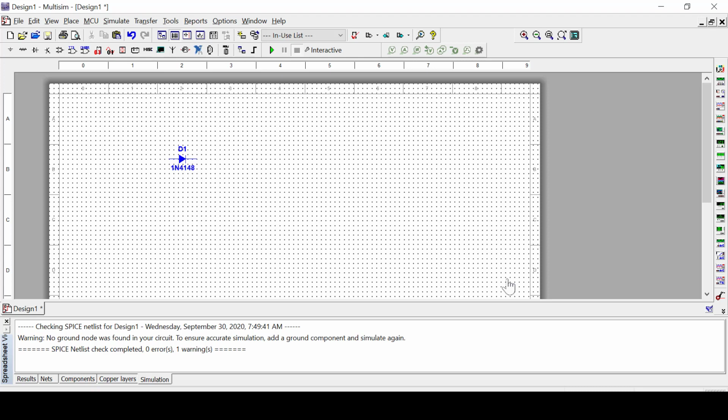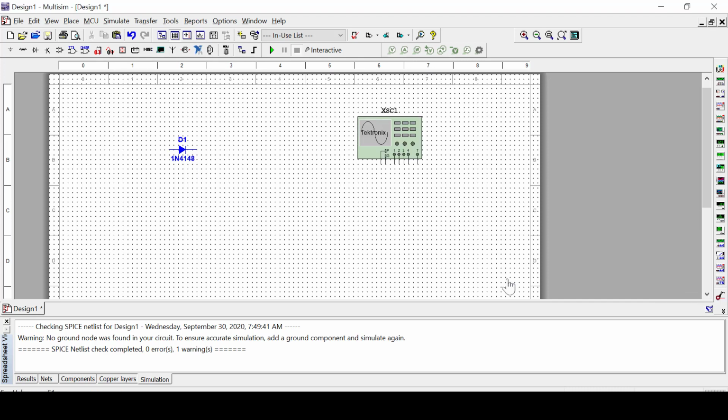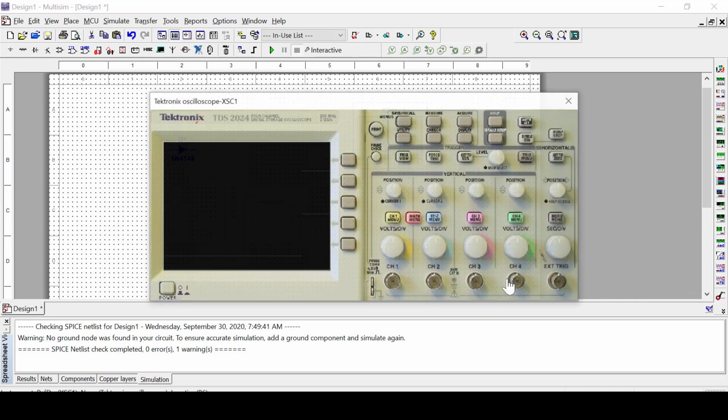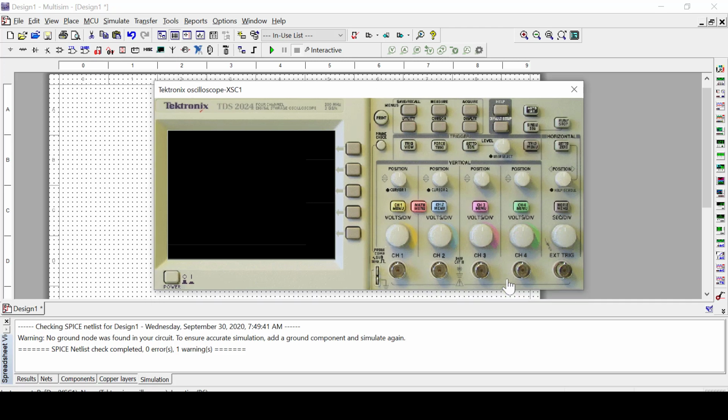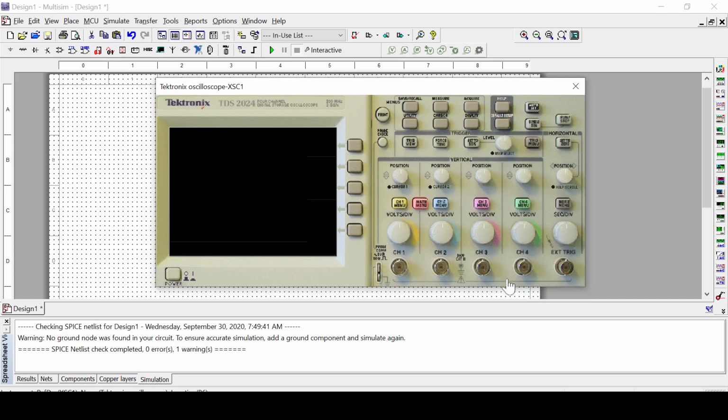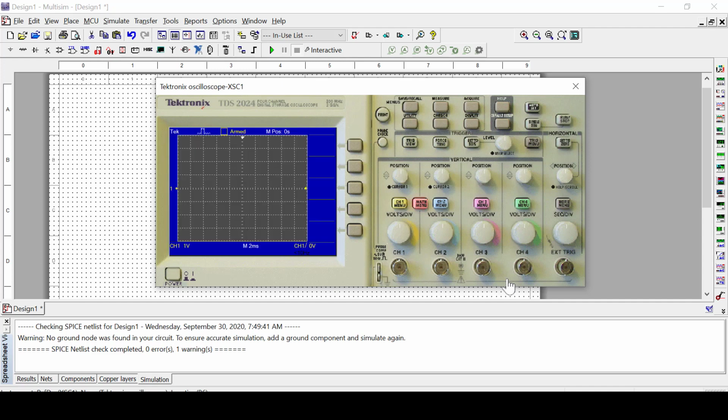And if you can see here, there is the interactive panel. This is called the instrument panel, where we are going to have different virtual instruments. Let's take a simple one, the Tektronix oscilloscope here. So we have the oscilloscope here. When you double click it, you are going to see the original view of the oscilloscope. Then you can switch on the power, you can switch on and switch off. This is like a virtual instrument.